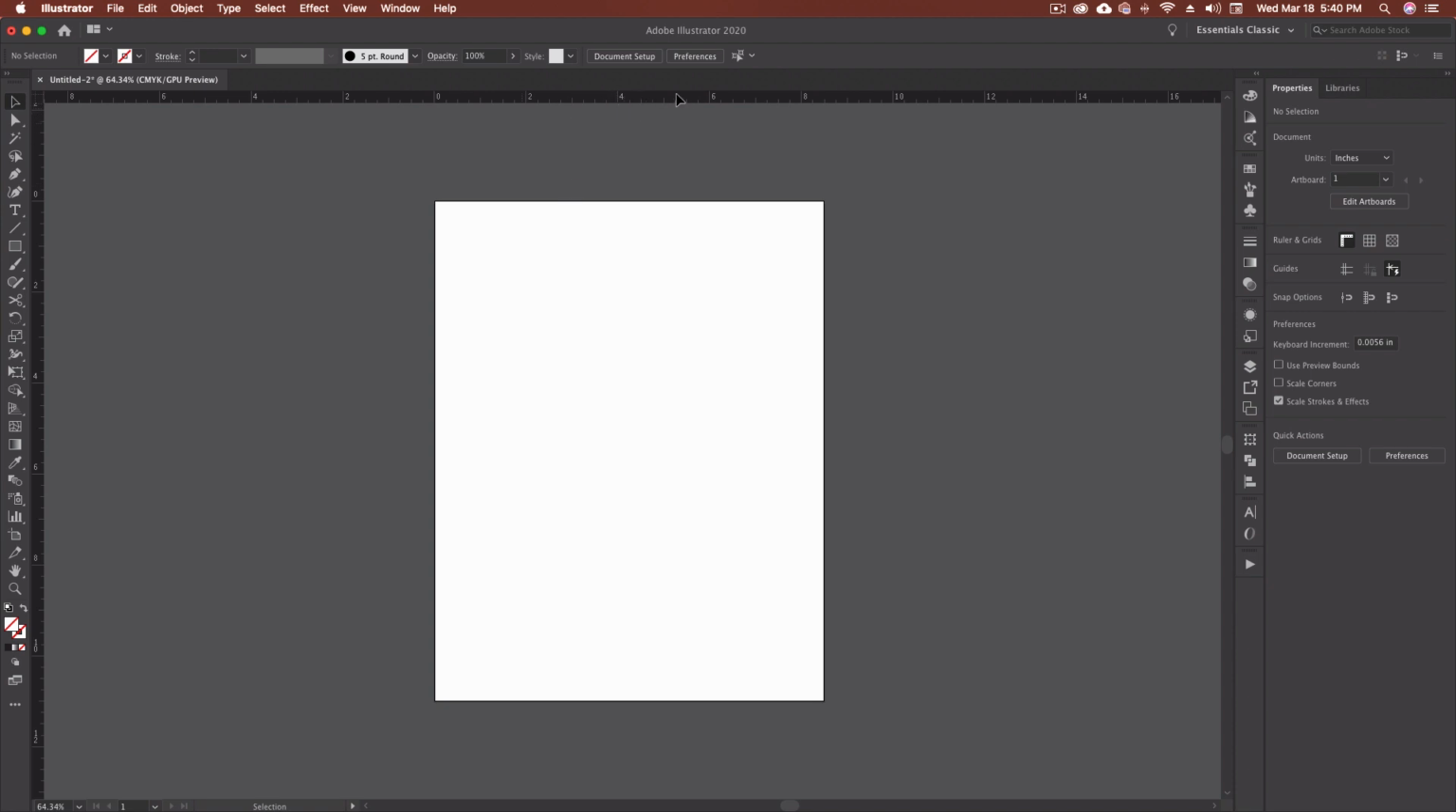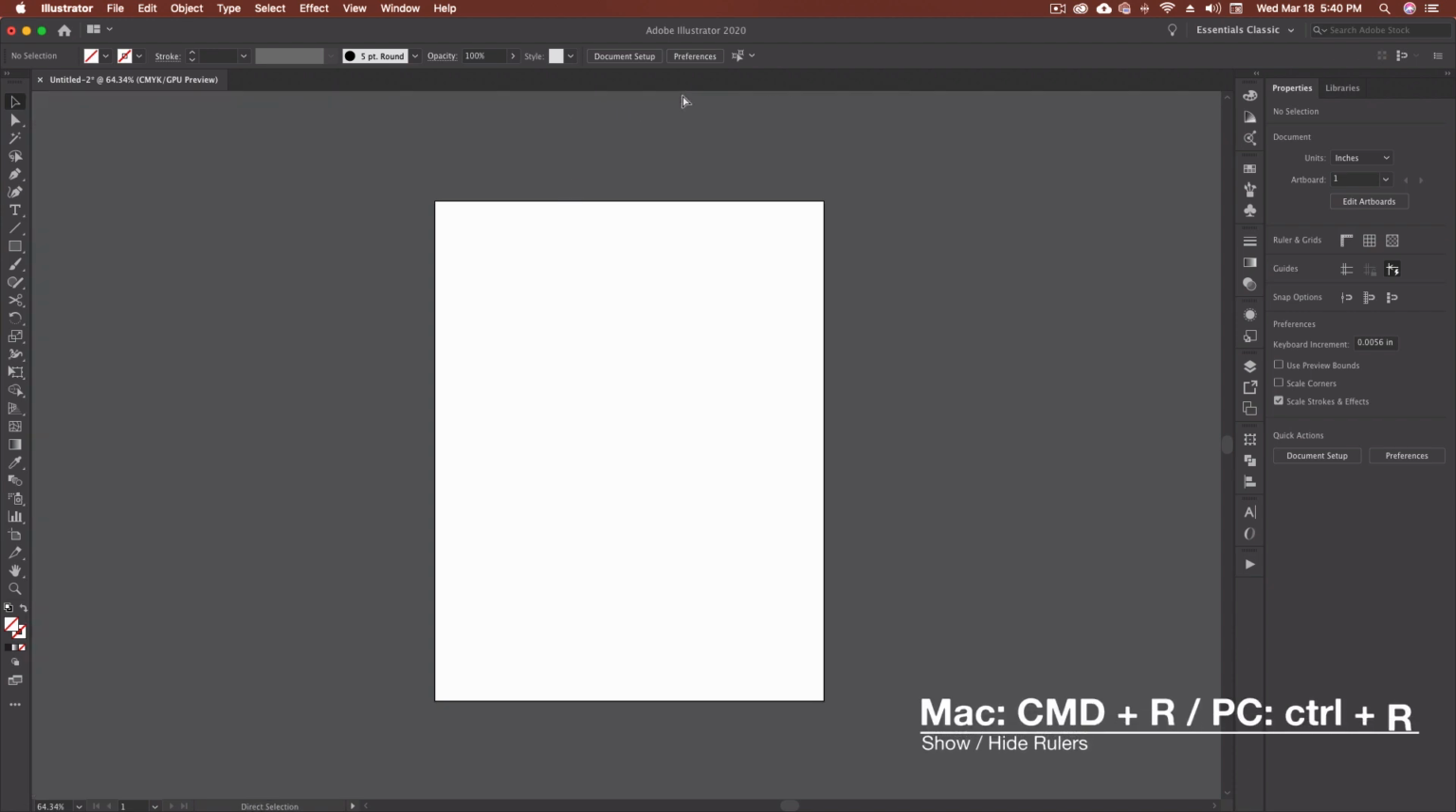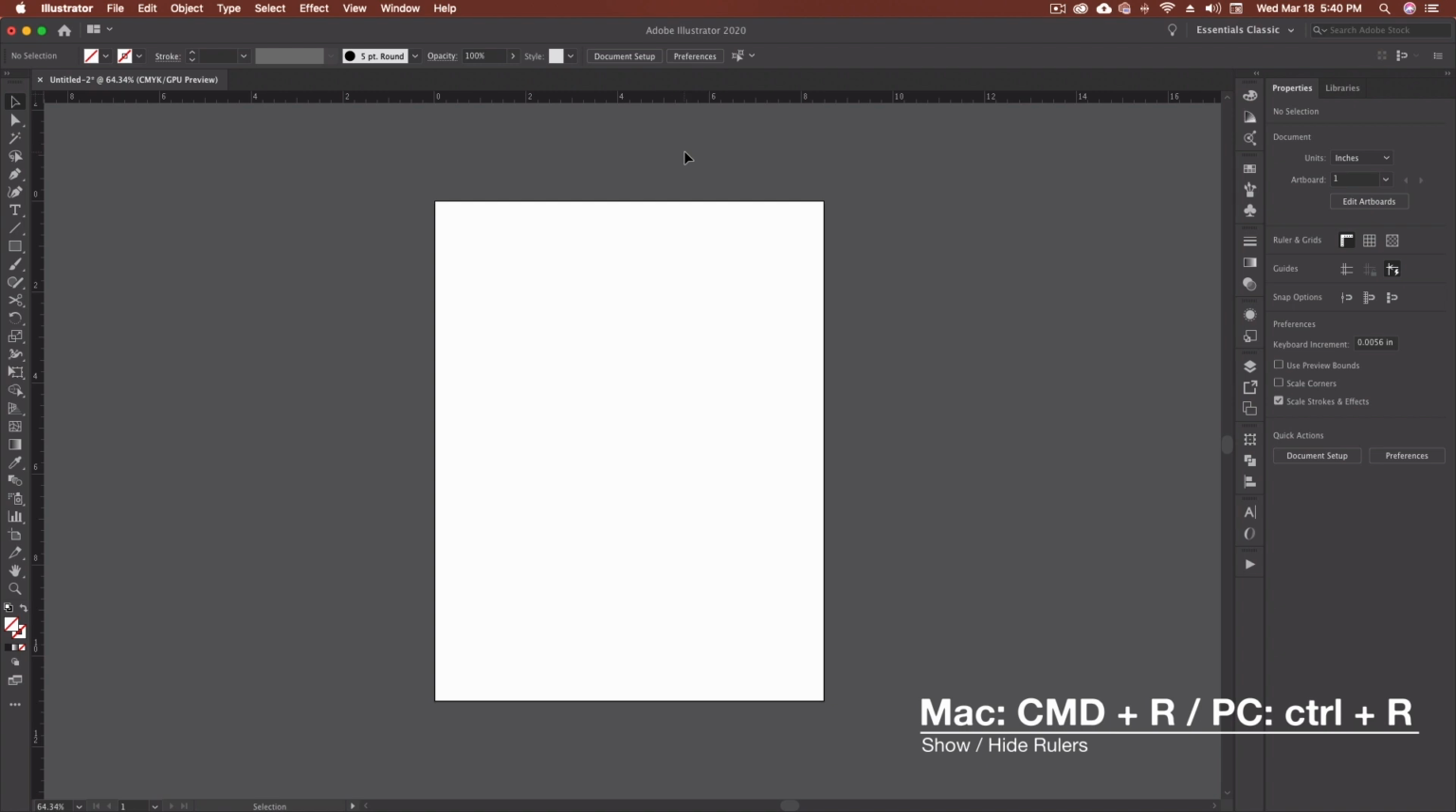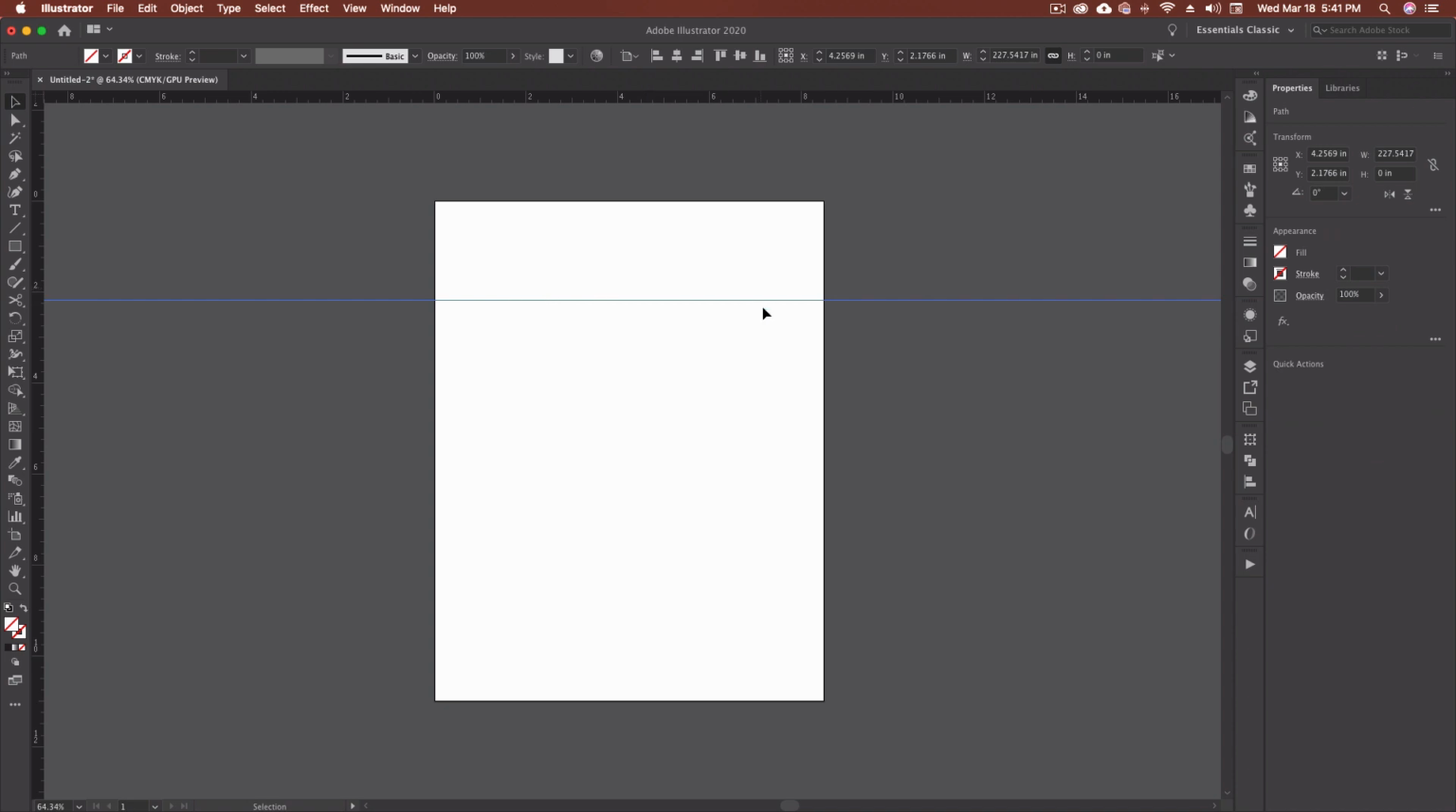So the very basics of this, you're going to want your rulers turned on. If you don't have them on or you don't see your rulers, you can hit command R on your keyboard. Command R will toggle your rulers on and off. You're going to want them on for creating guides. So now that we have our rulers on, I can simply click and drag down from the ruler section, and that's going to give me a guide.